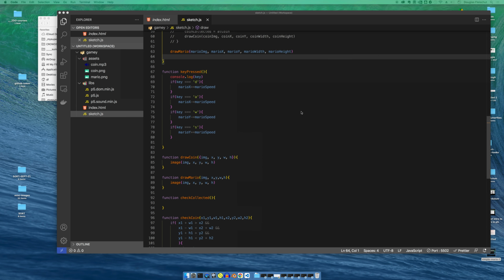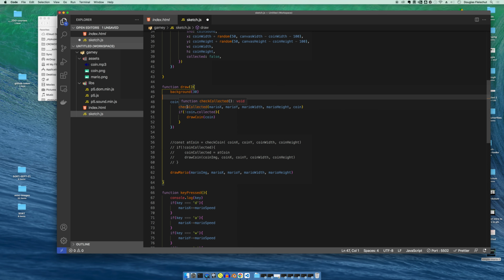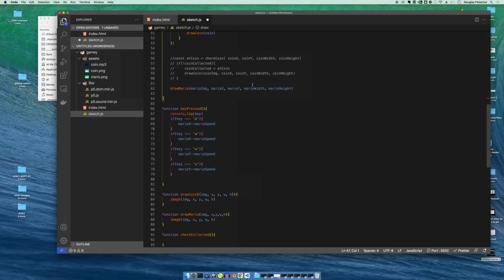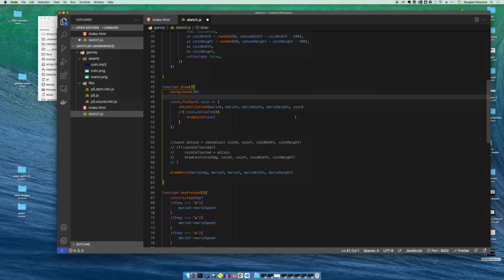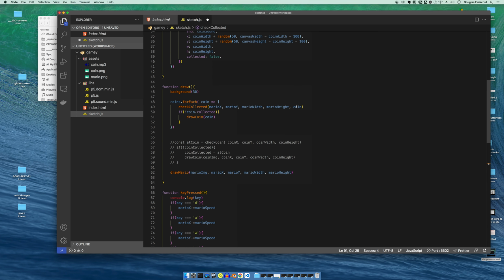So what's going to happen is in this draw loop, we're going to run the draw loop, and for each coin, we're going to check if it's been collected, and then we're going to draw the coin. And depending on what this check collected function returns, we may not draw the coin, because that's where we're going to update this coin.collected value. So this check collected is going to take in the Mario stuff and the coin stuff. And so that's all of this stuff here.